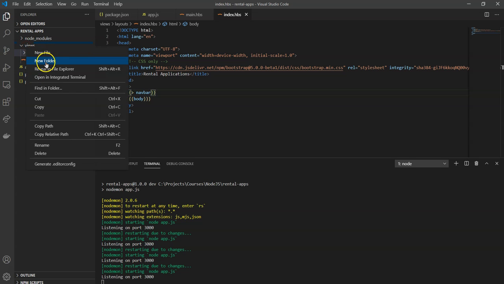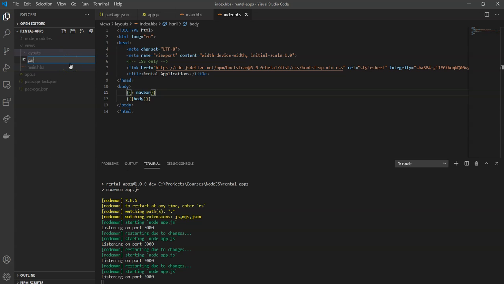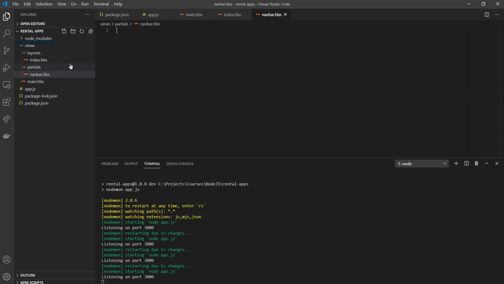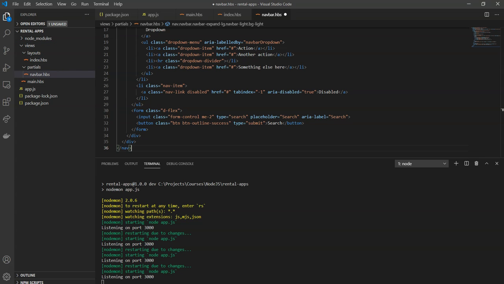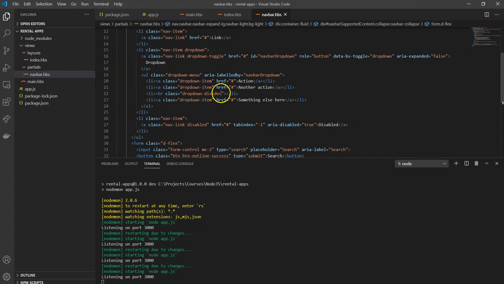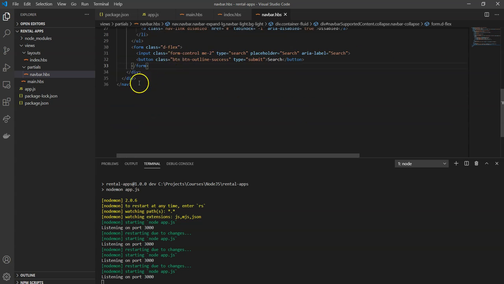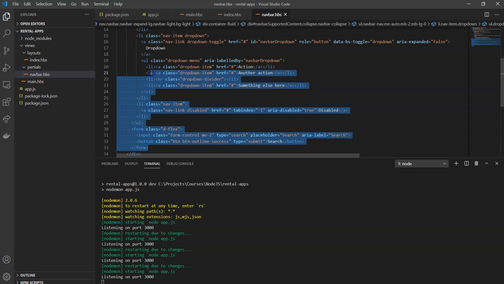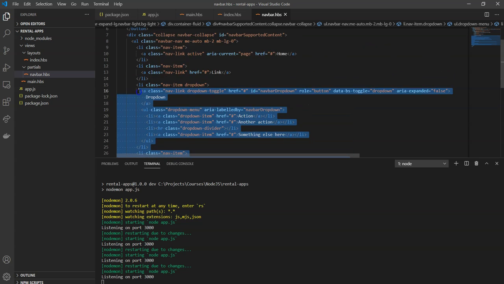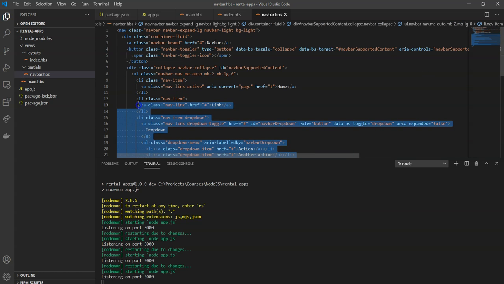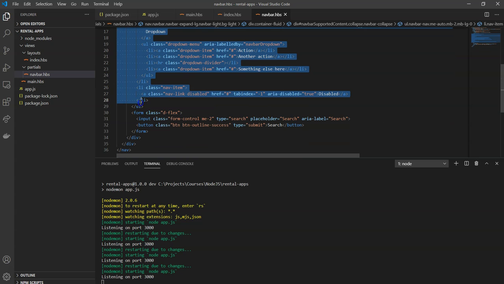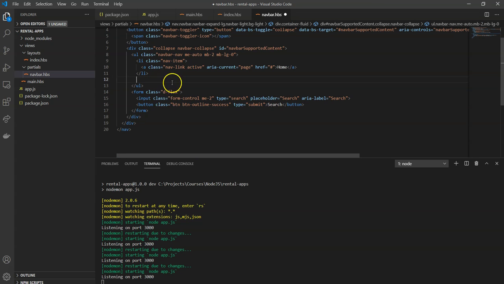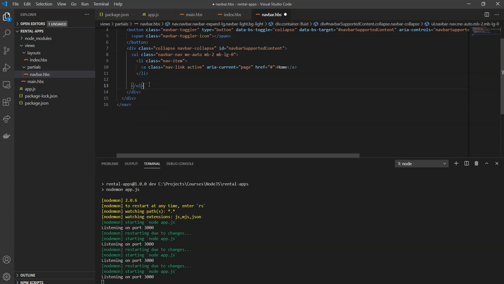I'm just going to go views, partials, and we'll say partials/navbar.hbs. Okay. And we have that copied and pasted in there in our navbar. Let's rip out a bunch of this stuff that we don't need. We don't need any drop downs. We'll come down here to the UL. Okay, perfect. And we'll rip out the form in there.